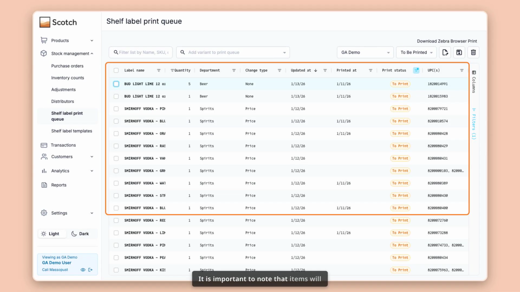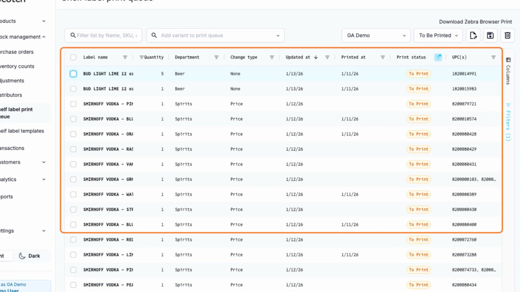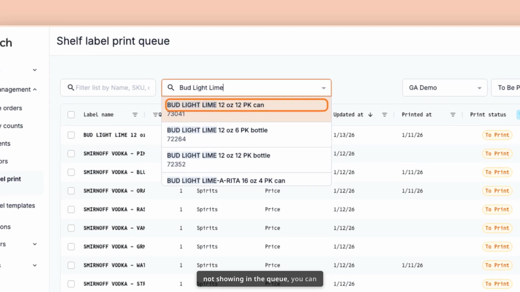It is important to note that items will automatically show up as to be printed in the queue if they've had certain parameter changes, such as pricing, name, or UPC changes. If a label you would like to print is not showing in the queue, you can manually add it by searching for it in the right search bar at the top. Click on the item in the drop-down list to add it to the queue.